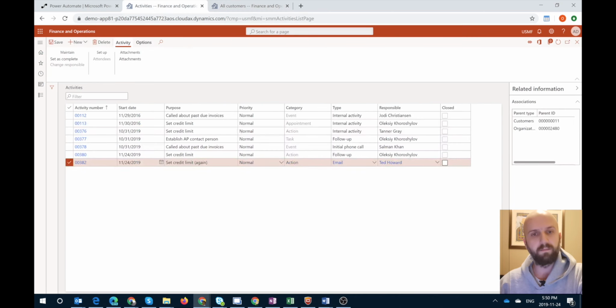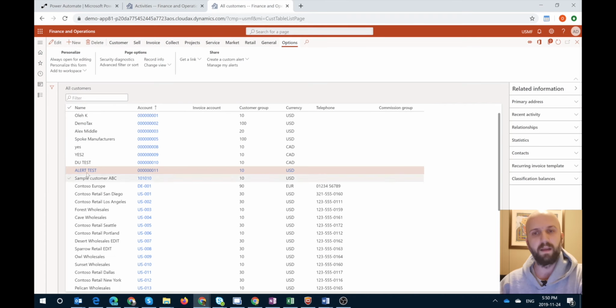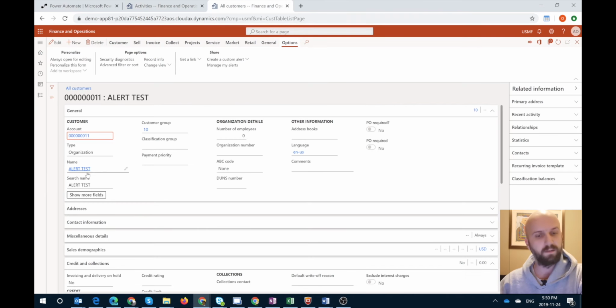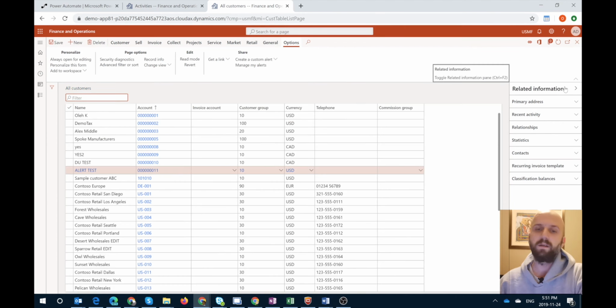You may remember that this specific customer has three activities assigned to them, the last three activities: called about past due invoices, set credit limit, and set credit limit again. So I will open that customer in Dynamics 365 F&O. I will go into edit mode, navigate to the field called credit limit under credit and collections, and set a credit limit of, let's say, 10,000. Once I do that, I will close the form to automatically save that change.